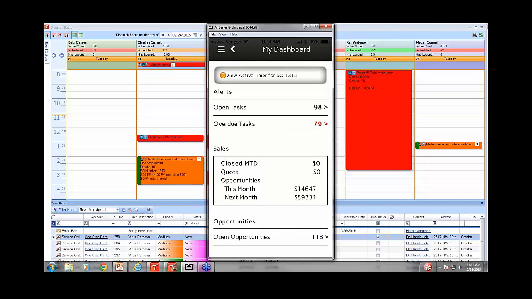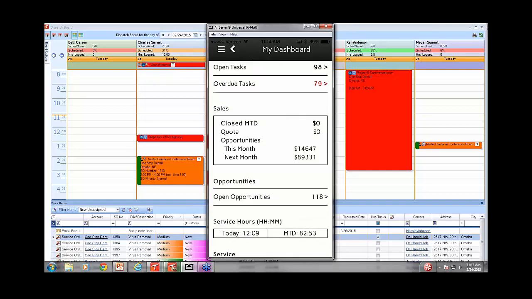My sales, my month-to-date totals, my quota if I do have one, my sales opportunities, what I have this month, what I've got projected for next month. Right now I've got 118 active sales opportunities. If I tap into this, here are my opportunities that I can manage right from this view.